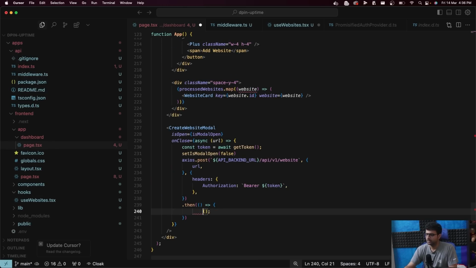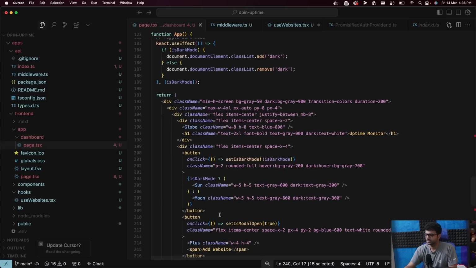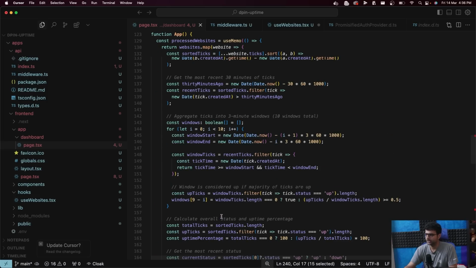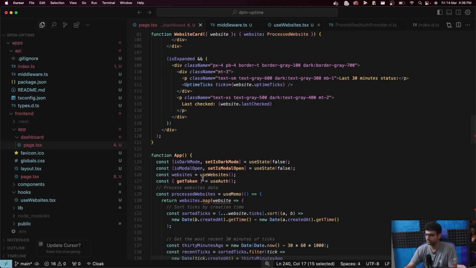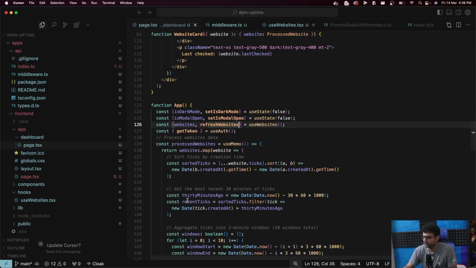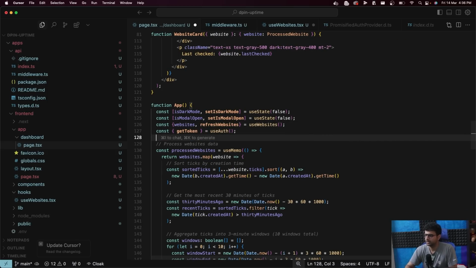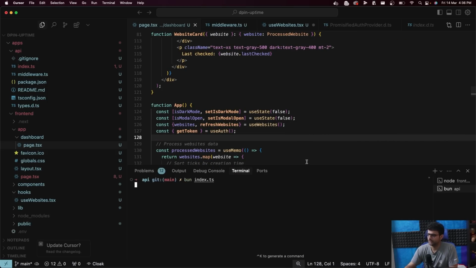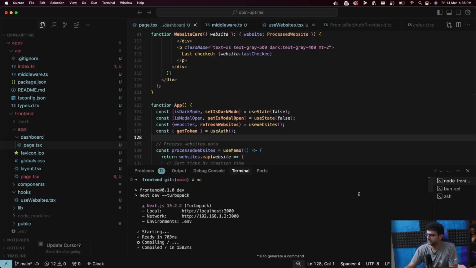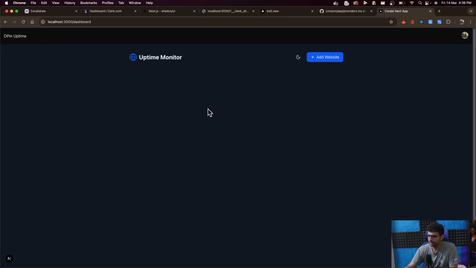Alrighty, so refreshWebsites should come from the hook. Where is the hook? The hook is over here. const websites, refreshWebsites is this thing, and then we're good to go. Yeah, that looks good. The backend is up. Is the database up? The database is up. Let's see if the application just works. Of course, there's empty data right now, but I should be able to add websites here, right?